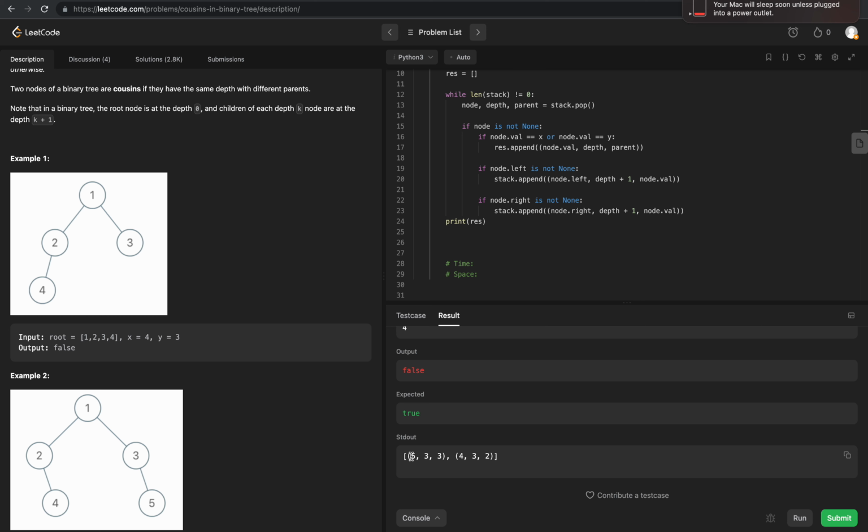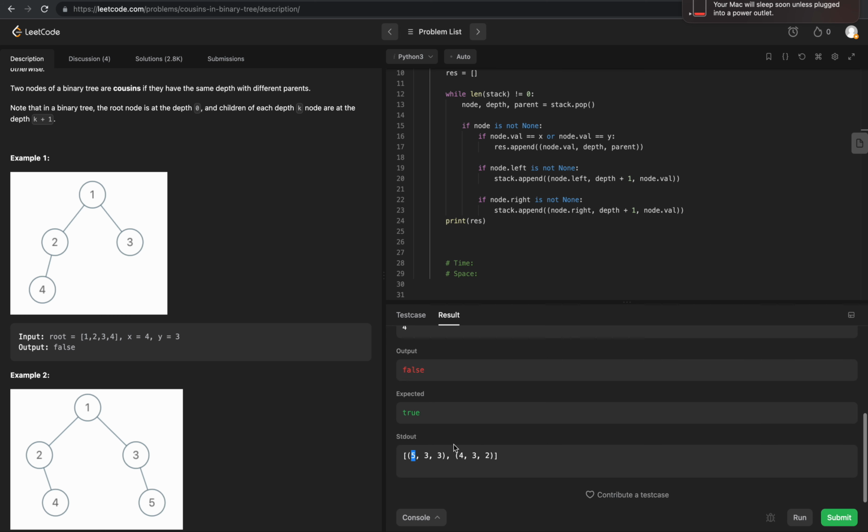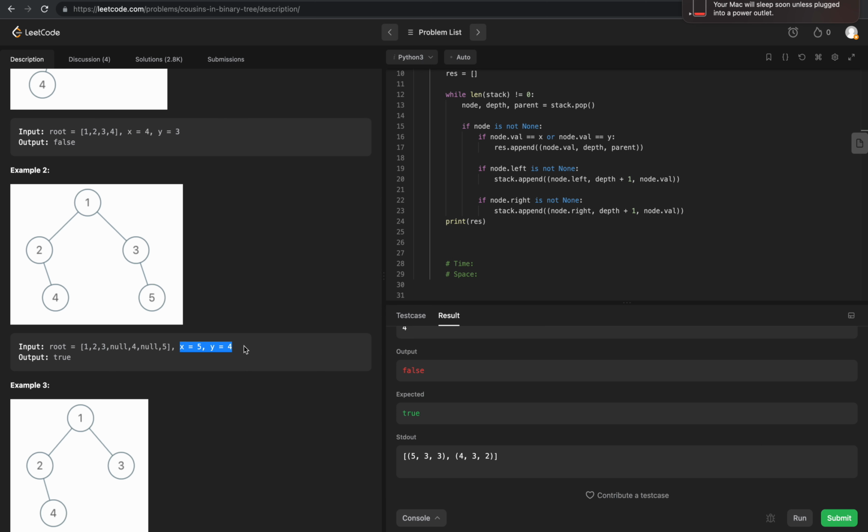Perfect. So we have our node value 5, and this is test case 2. We've got node value 5 and node value 4. X is 5, Y is 4, so we got the right node values. Now the depth is the second value we have. Depth is 3, depth is 3. Perfect. Now the last value we're checking is the parent node's value. The parent node of 4 should be 2, which it is in this case, and the parent node of 5 should be 3, which it is.